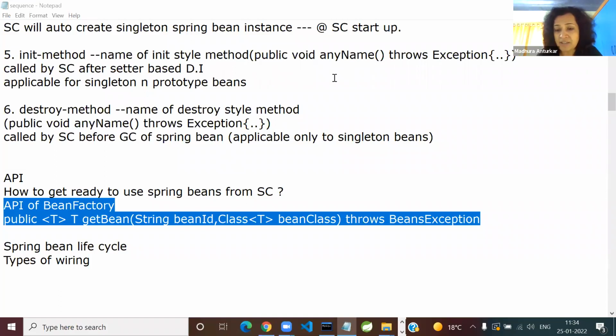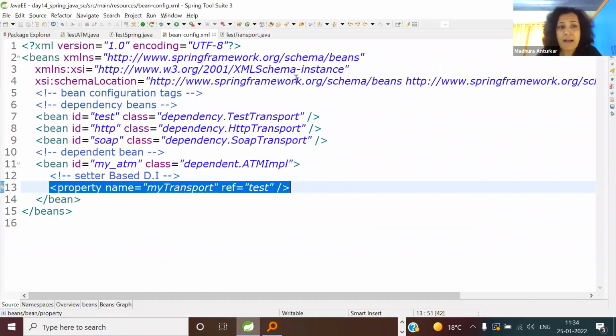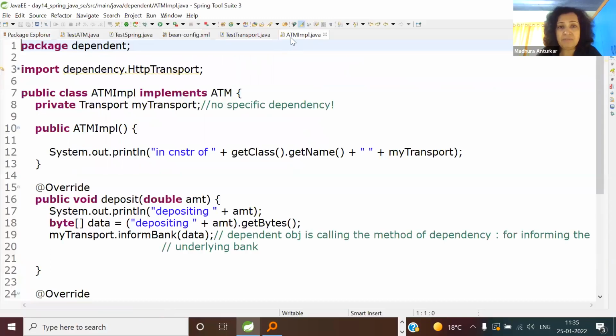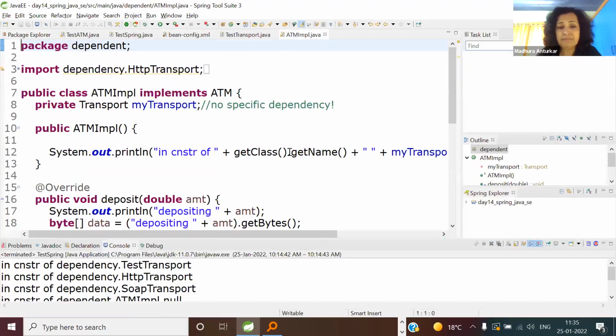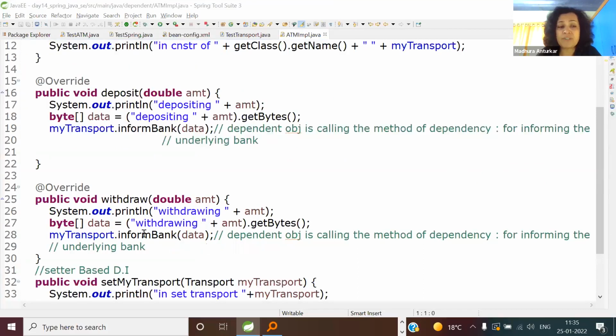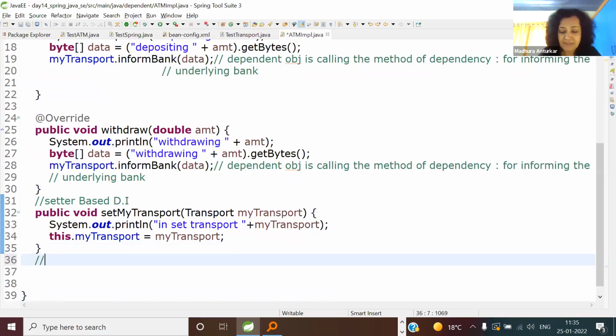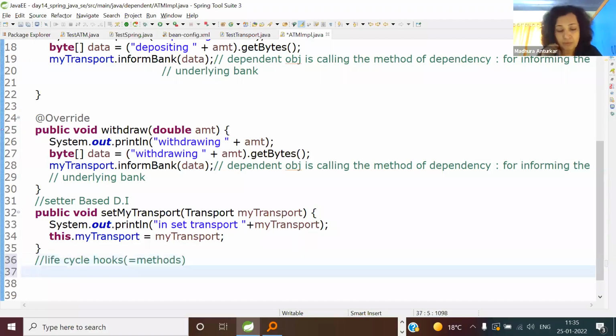Okay. So why don't we try this out? First, let us add the init method. Open your IDE and go to your dependent bean class, ATMImplementation. And here, let's add the lifecycle hooks. So the point is lifecycle methods. Here, let us add the init-style method.